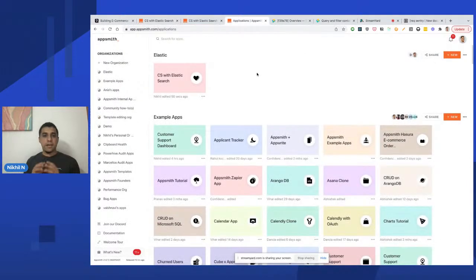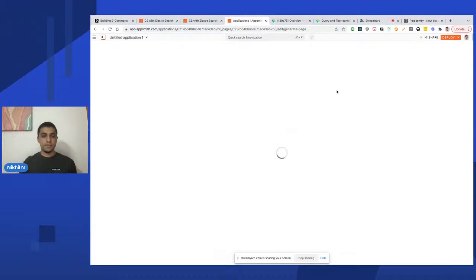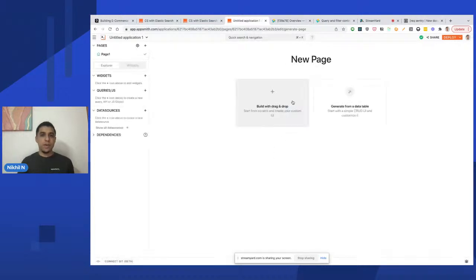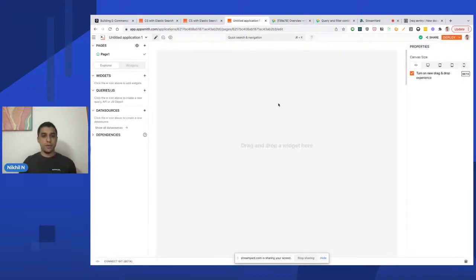So this is the entire Appsmith interface where you have multiple organizations and applications. And this is the application that we just saw. To create a new application is really easy. You can just hit new. And instantly you will get an out-of-the-box application created for you.